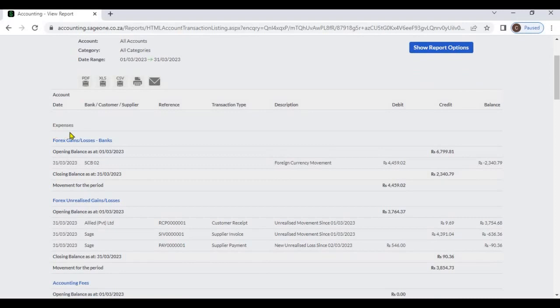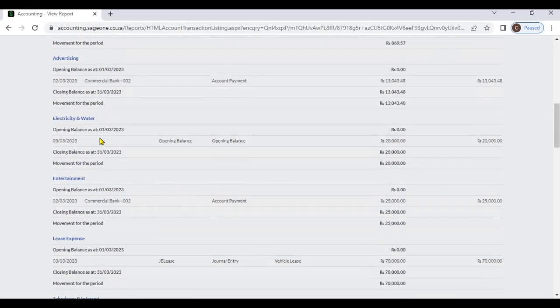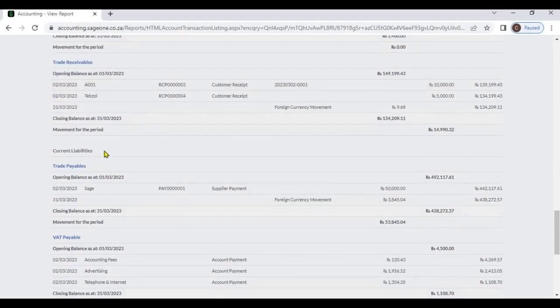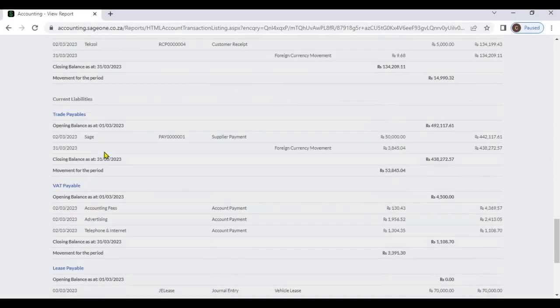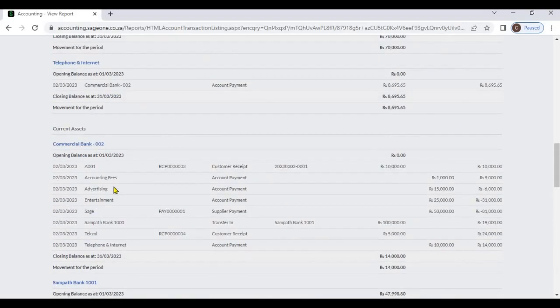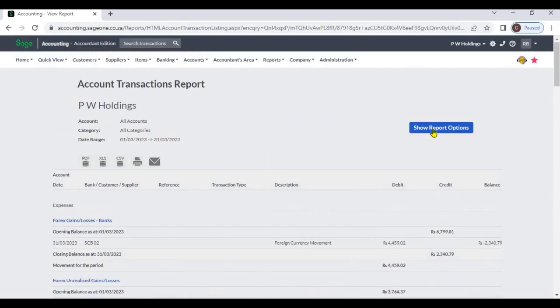You can view expenses, current liabilities, owner's equity. Like that, account has grouped by financial category.